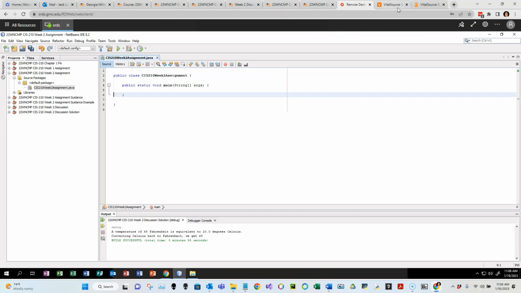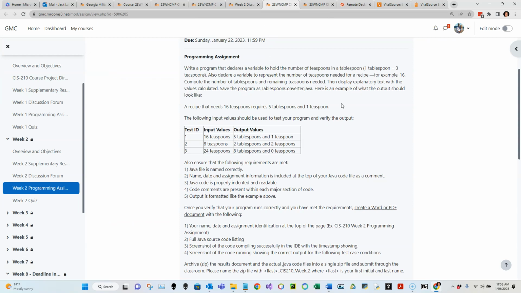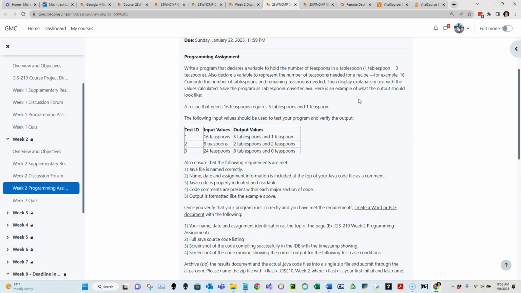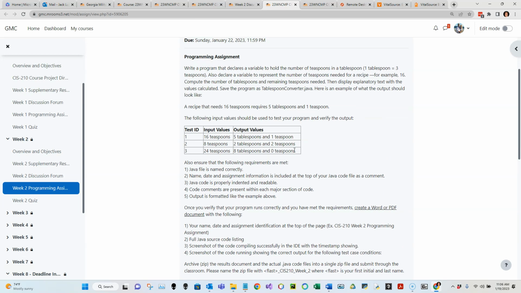Now, real quick though, I believe the requirements say, did they give us a name for the Java file? They do not. So you can name that Java file anything that you want, because it says correct file name that matches the class name, but they don't really tell. Oh, here it is, tablespoon converter. Say the program is tablespoon converter.